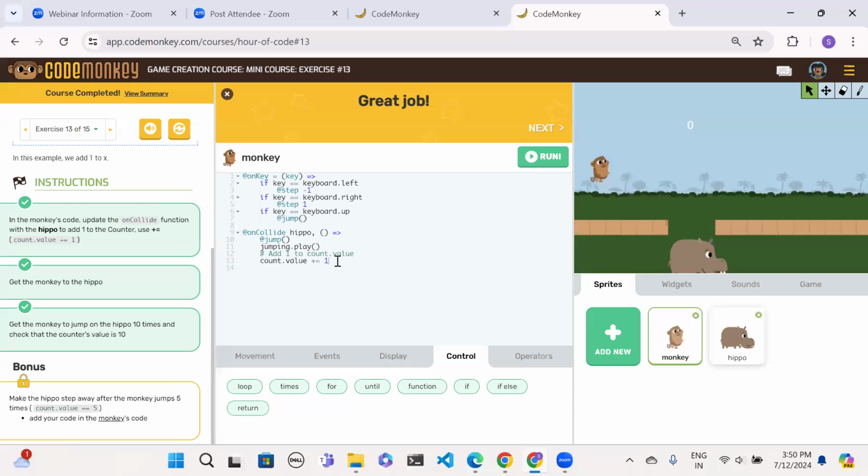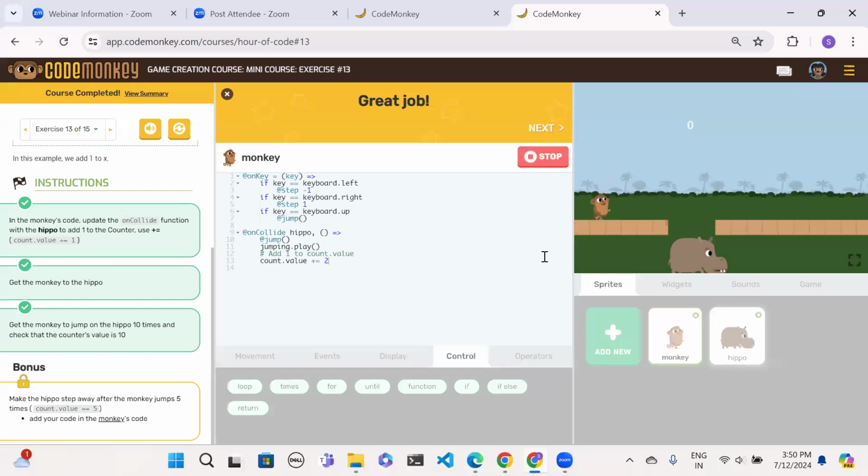Then the instruction is, instead of one, I want to add two. So count dot value: when the monkey jumps to the hippo, the point adds two. Instead of one you should write two here. Let's see, that starts at zero, then two, four, six, because two is added each time.